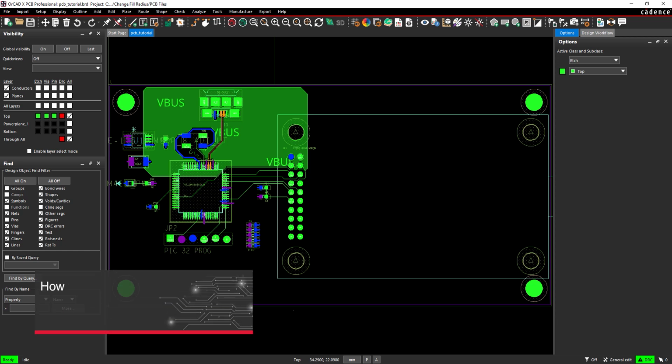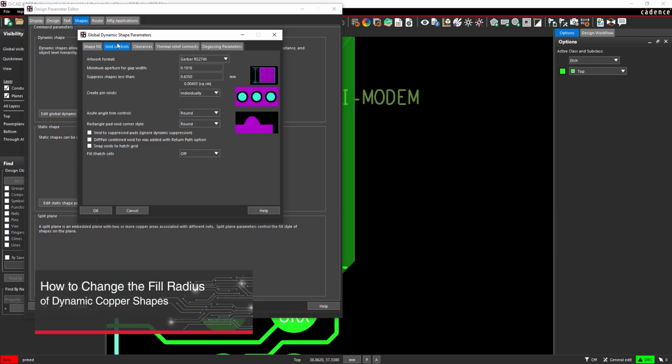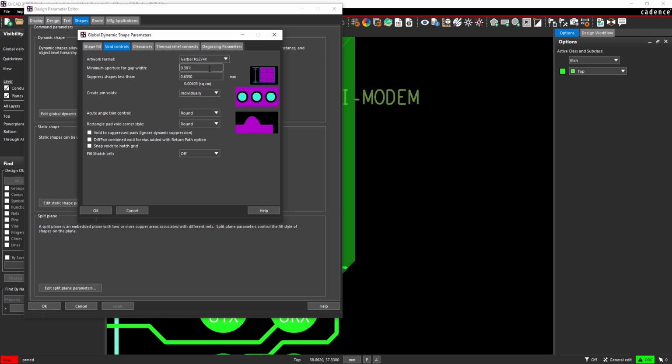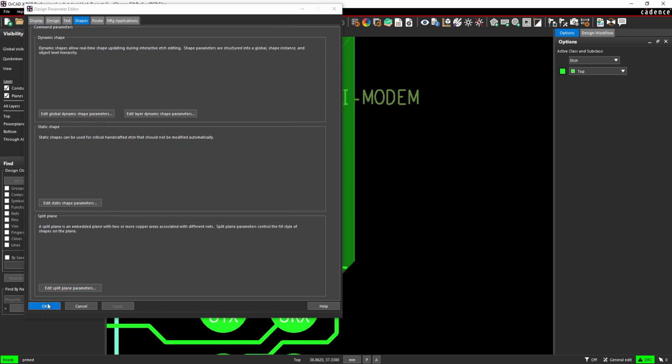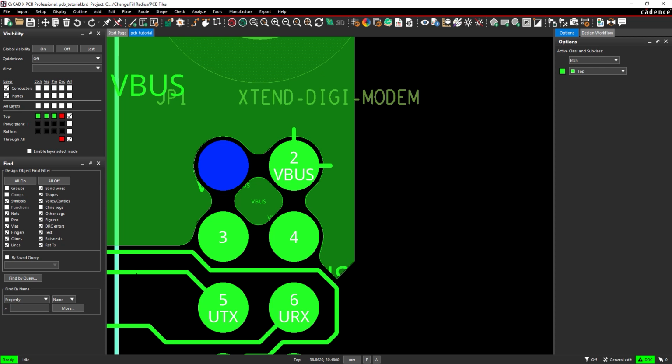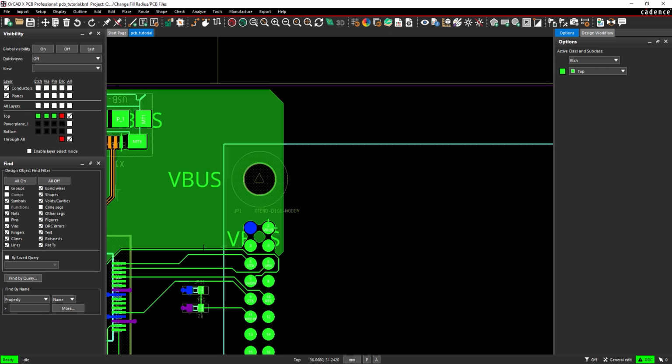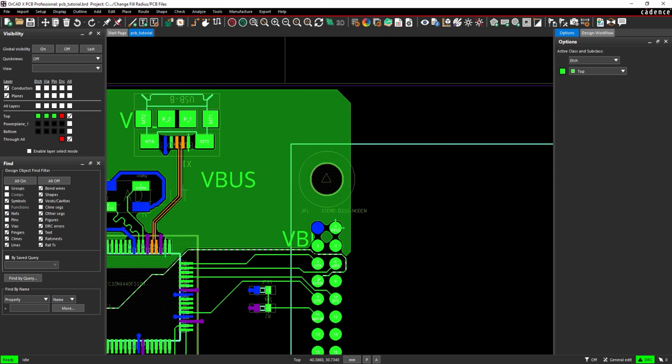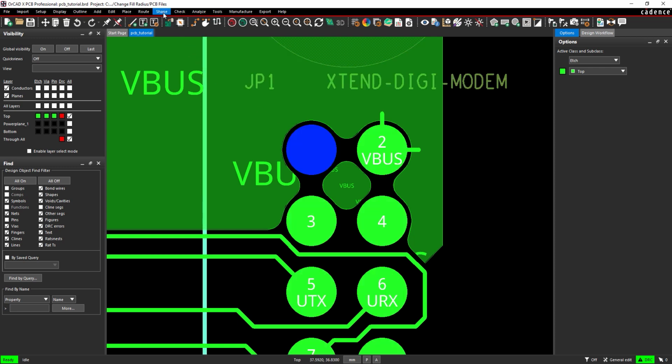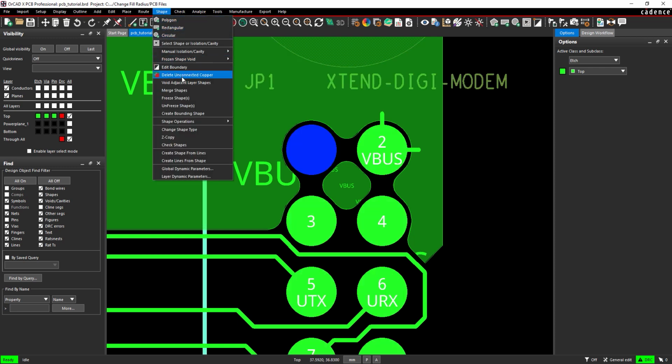This video is going to show how to change the fill radius of dynamic copper shapes in OrCAD X PCB Designer. Planes and copper pours are essential in PCB design to ensure robust power connections and low noise in a design. With the dynamic healing feature in OrCAD X, shapes can be created and modified quickly and easily at any point in the design. The fill radius for dynamic healing can be changed to meet manufacturing and design requirements.